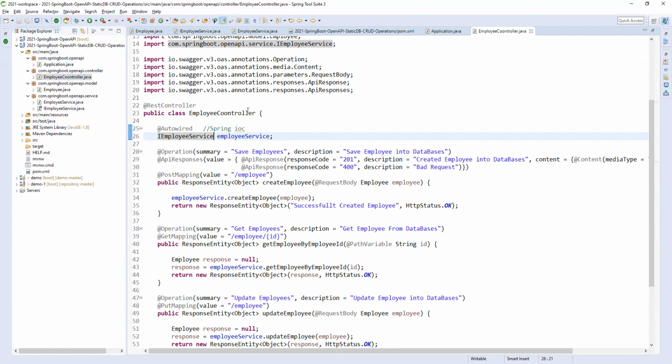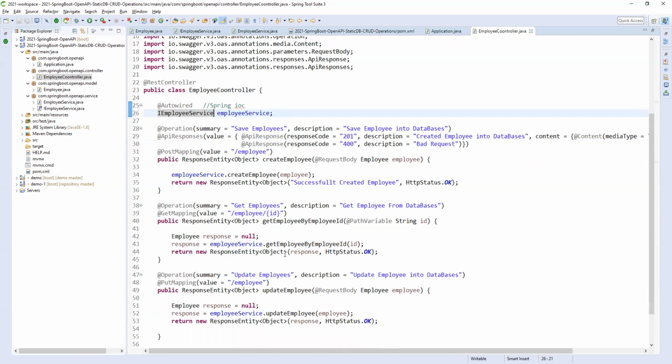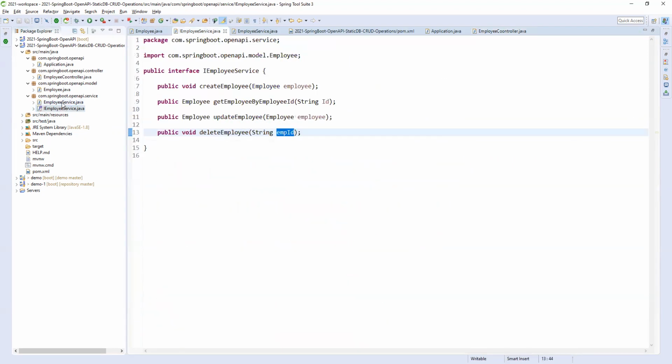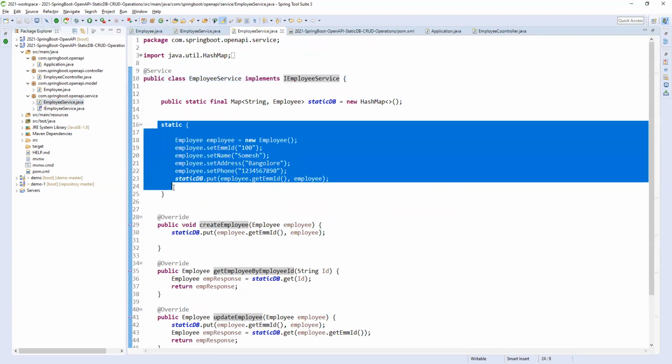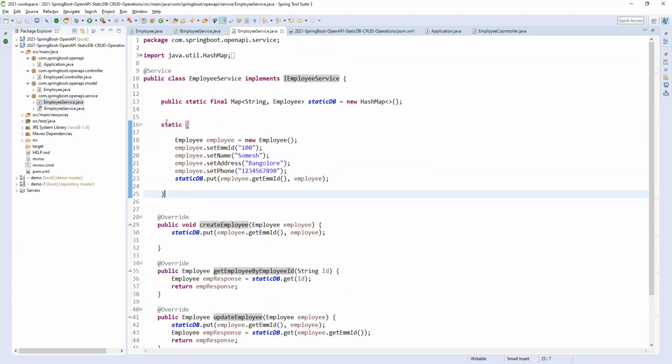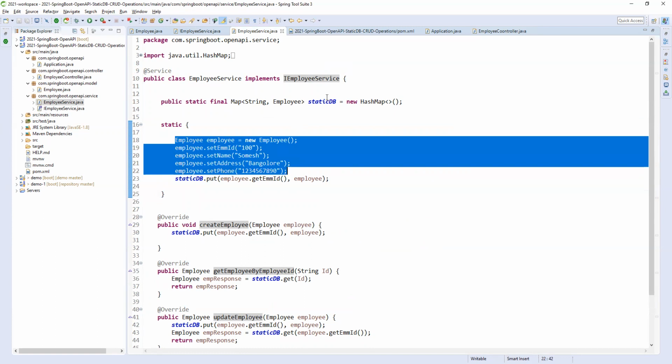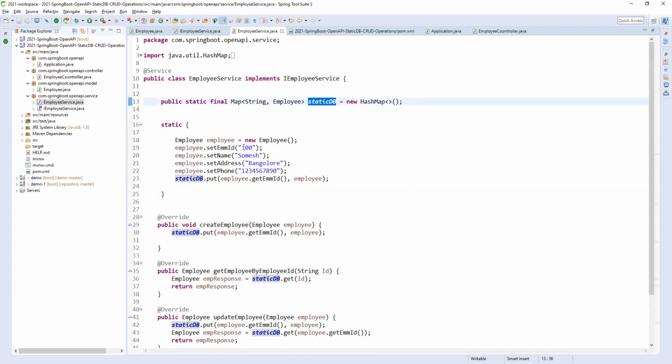So apart from this, in the service class, we added a static block. Why? Because when our application is running, all the static blocks will be executed first. By default, the employee data will be there in a map. Instead of saving, you can directly call your object here, so the default value will be there. That is the reason I gave a static block instead of adding directly into the map.